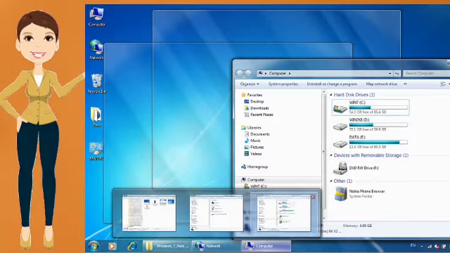The live taskbar timeline feature means the taskbar on the desktop helps you to get a preview of all the open windows. We call this one timeline. A timeline of the program icons is displayed on the taskbar for every open program.